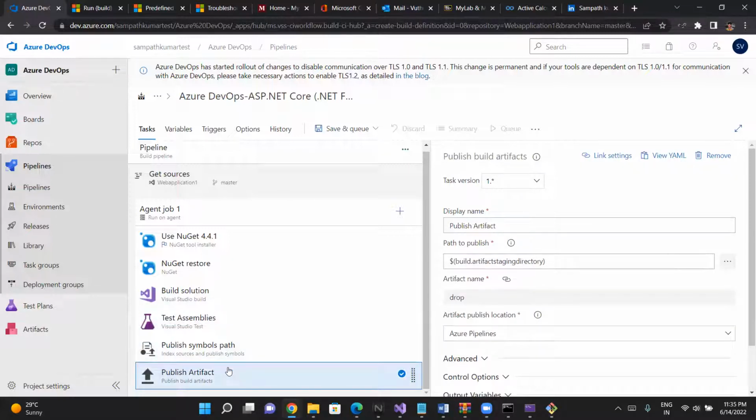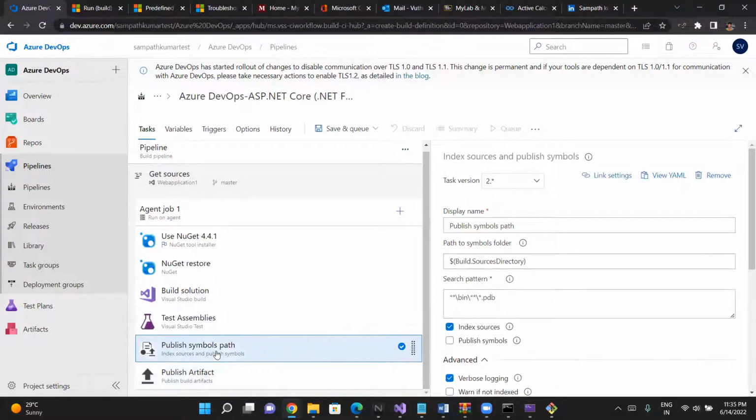So what is this publish symbol path? That means before you build the particular project, you will just have your raw files, right? Say, for example, you will have only an index.html file. But once you build that solution, there will be several other files that get added also in the form of DLLs. Okay. So that is what your symbols path will be. You can see /bin.pdb. If any PDB kind of a format is there, you want to separate that using the publish symbols path. And the fourth and the last one is your publish artifact.